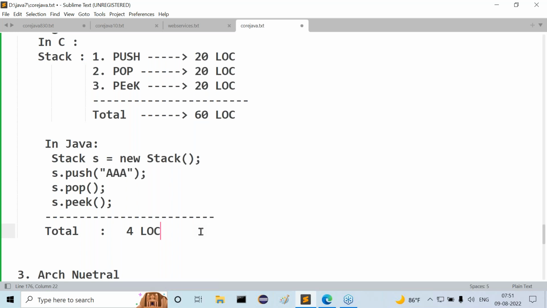Second one is what? Tight coded programming language. And third one is what? Architectural neutral programming language. These are the three features. What is the meaning of simple programming language? Again, three features. What are the three things inside the simple programming language? Less execution time, less memory, and less power consumption.